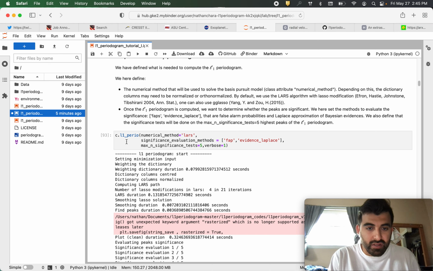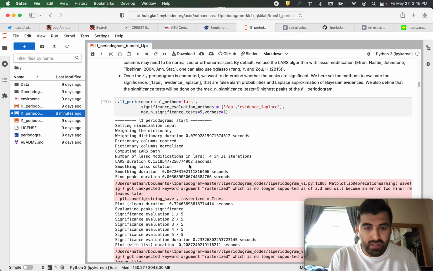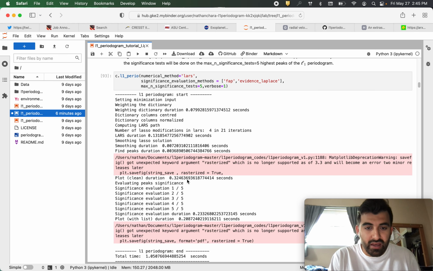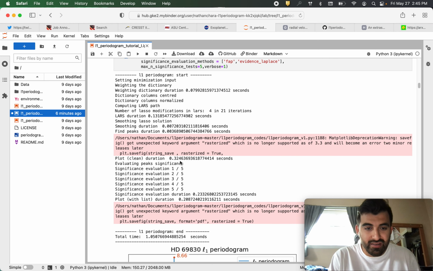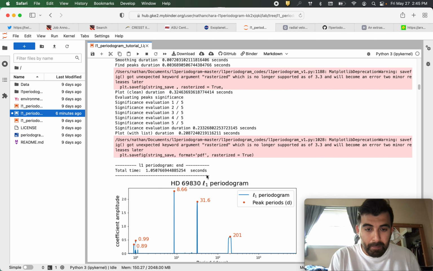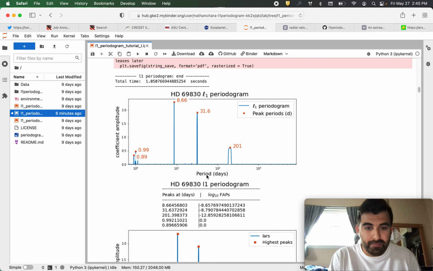So here, we set our priors. Simple as this, the numerical method would be LARS, significance evaluation method, FAP, and evidence Laplace. Here it gives us how fast all these ran, which is extremely fast. And here is our first plot.